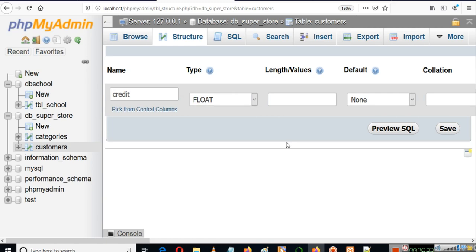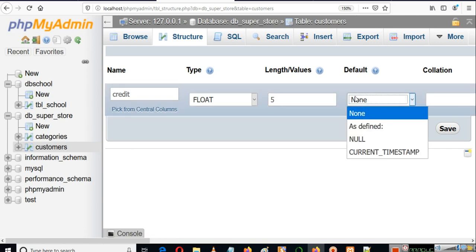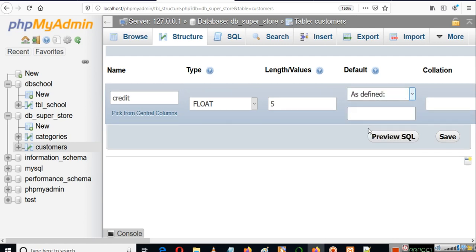Float is actually for floating point numbers, when you have to write values with fractional parts like 14.56. So if your values have floating point numbers or decimals in them, you can use float. Let's say the length of this float will be 5, and you can also add one default value here. Because we have some customers that are already created, by default the credit value will be, let's say, 100 rupees or 100 units.